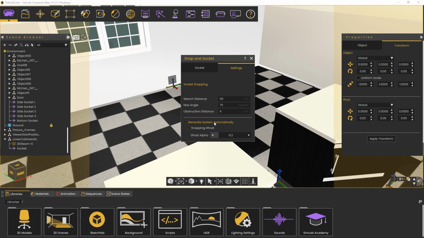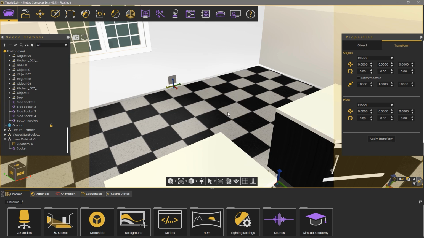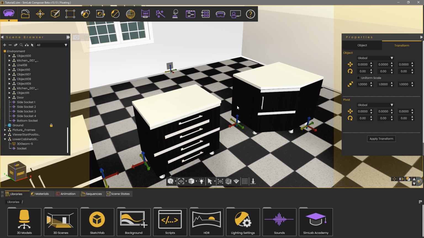Next is the option to generate system automatically. This option would automatically handle snapping and ghosting mechanics in VR. If you are an advanced user and would like to create the snapping mechanics in the training builder yourself, then disable this option. It is, however, recommended to leave it enabled for most users. Lastly is the snapping ghost option and the ghost alpha, which enables or disables the snapping ghost and controls its opacity. Now that we have explained the basic functions of sockets and how to use it, let us move to a more practical example of building a kitchen.